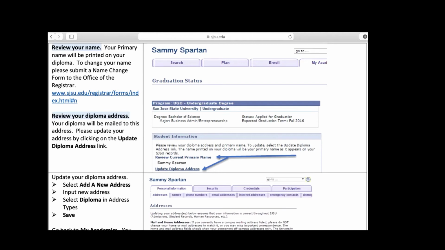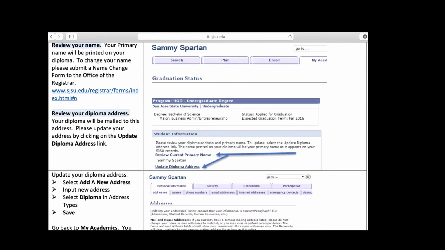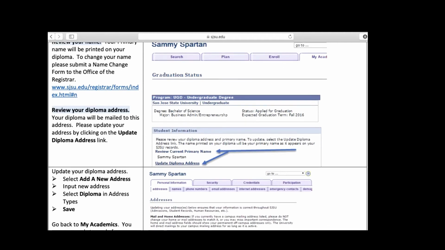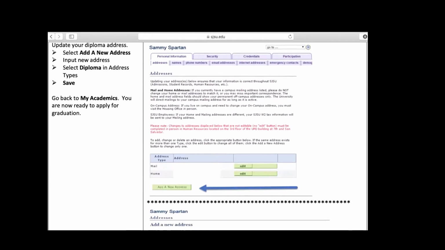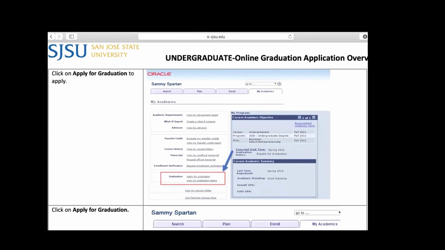So make sure that your name is correct. If you do want to change your name prior to graduation, you do need to submit an official name change form to the registrar. You also want to review your diploma address. This is where the diploma, the physical copy, is going to be sent. So make sure it's an address that you'll be able to access come next summer. If you do need to update that, you can select add a new address and in your diploma section, update that.